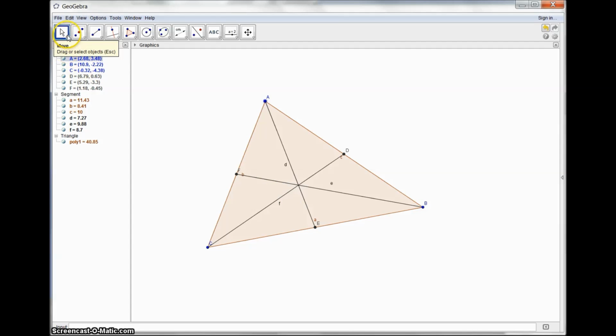Okay, we're going to label this point, so select the second icon over, the point one, and drop down to the fourth one down, intersect. Now we're going to highlight one of our lines and then highlight another, and this will put the point of intersection, mine is labeled G. So this is the point of intersection of our medians, and this is called the centroid of the triangle. That is the centroid.